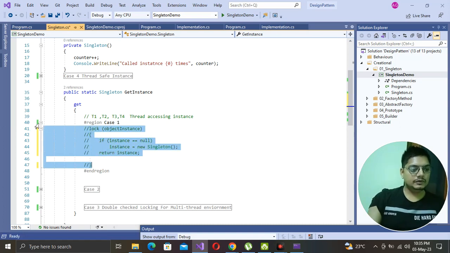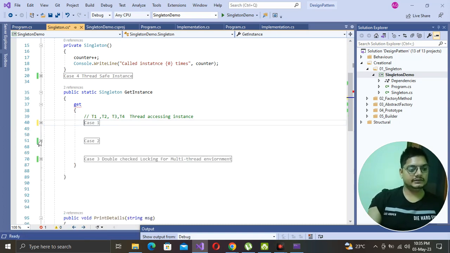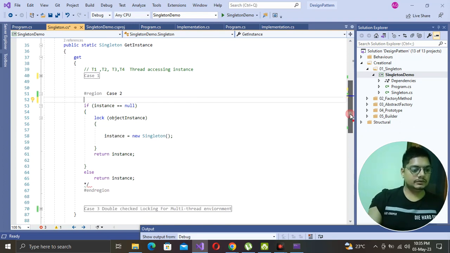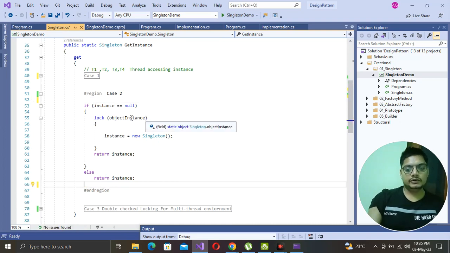Now we will go to the second case. In the second case, instead of applying locking at the top level, locking is only required until the instance is not created.